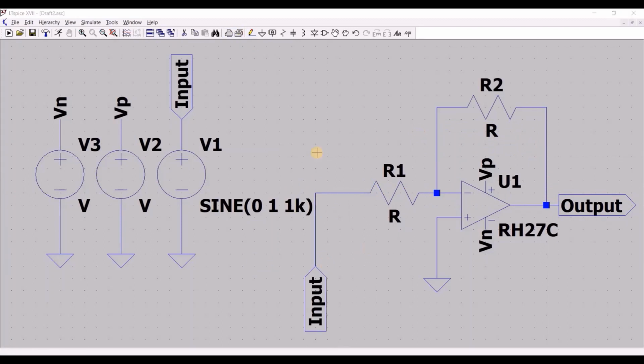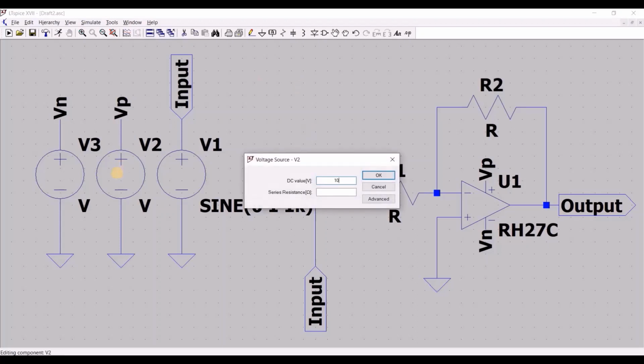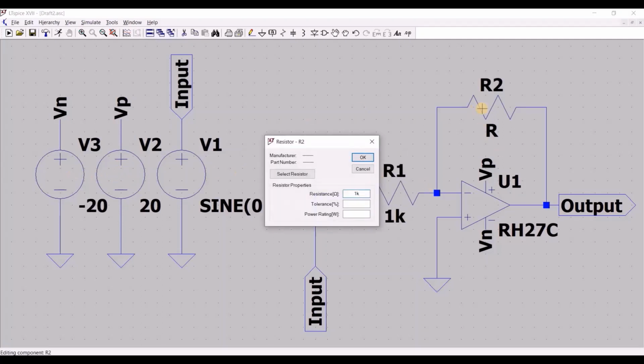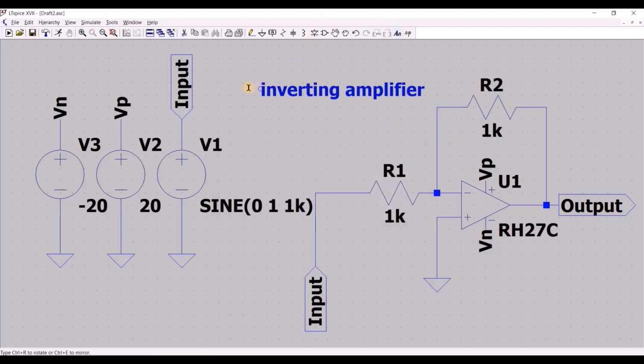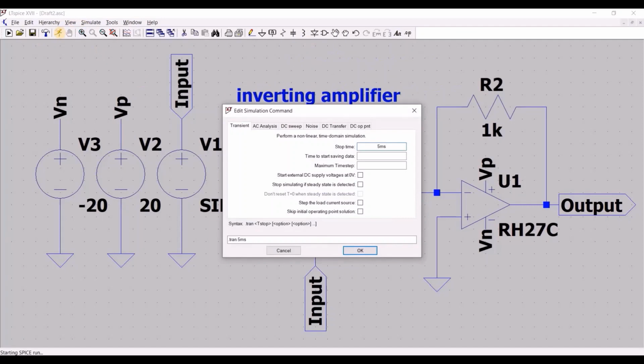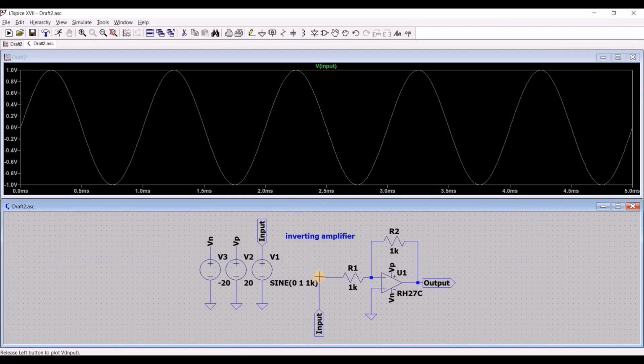Our circuit is almost done. We just need to input values and add some labels before simulating. Since we have equal resistor values, we expect the output to be of the same amplitude but inverted in terms of orientation.